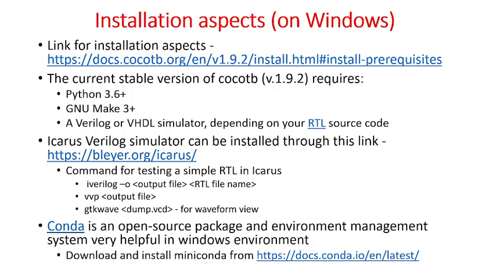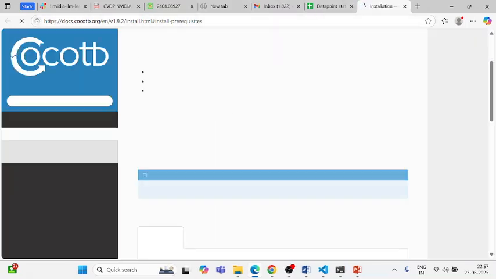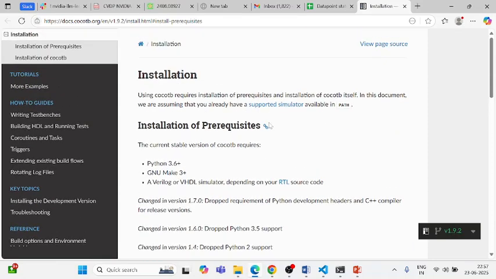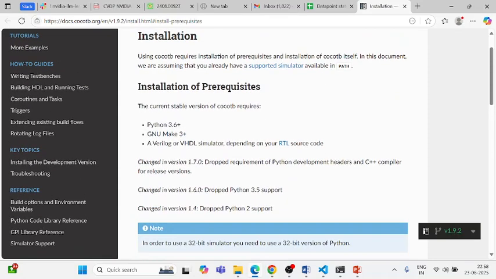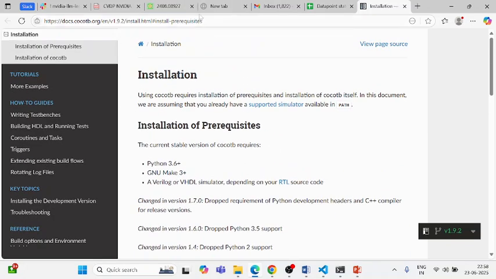So this is a slide which shows you how to install CocoTB on the Windows platform. First, the installation aspects are available in this particular CocoTB platform. So here we can see the installation prerequisites. This page is really good.